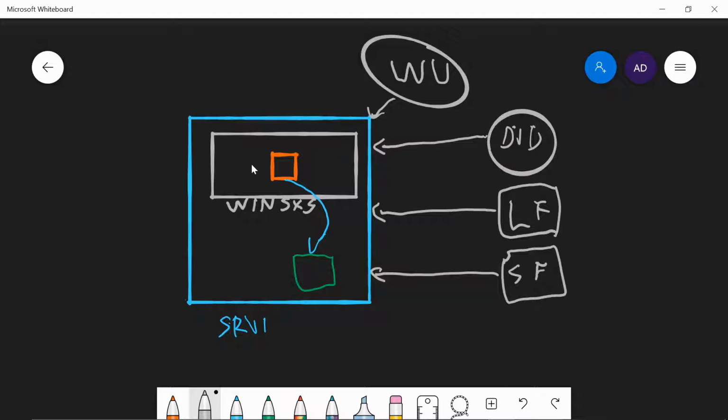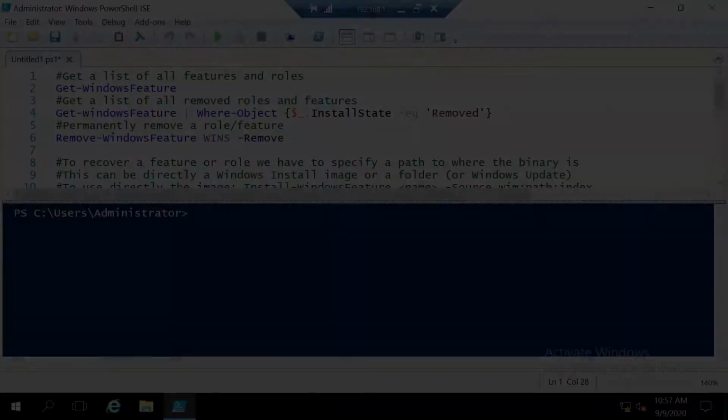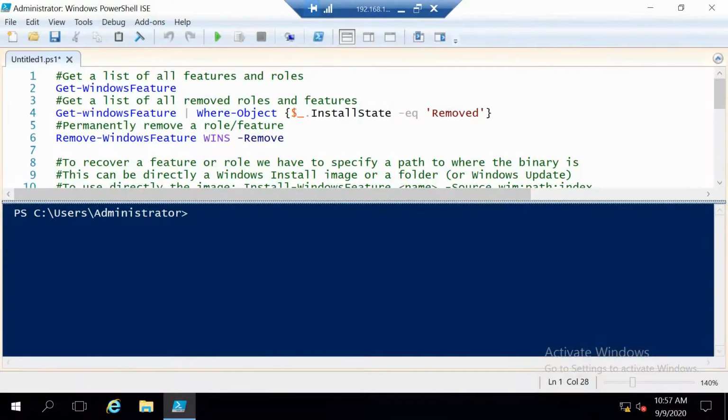Whichever method you use is not important. What is important is that if you want to install DNS with one of these methods, firstly it will be placed back in your WinSXS store, and it will also be installed on your server. So let's take a look at how Features on Demand works.